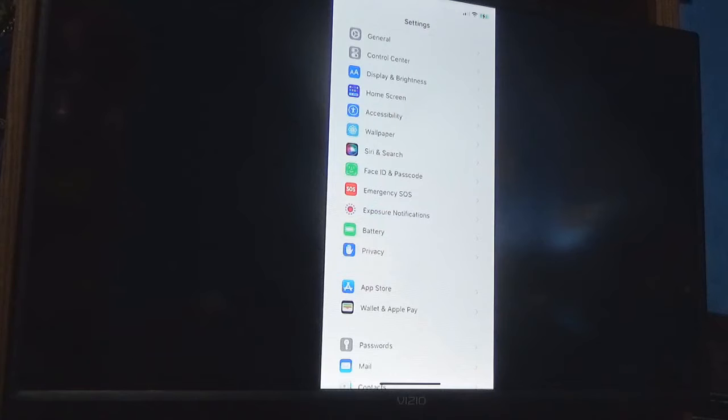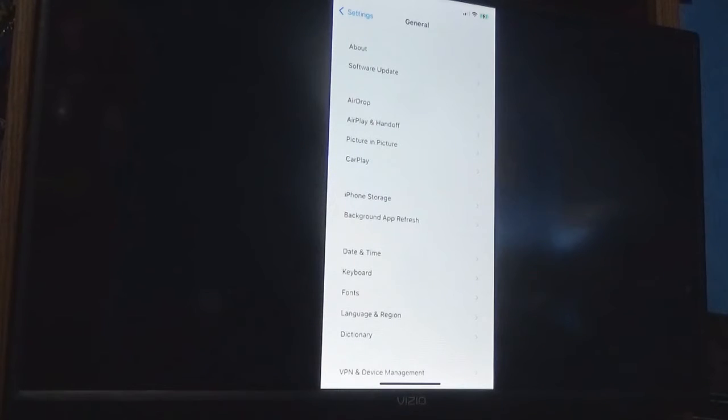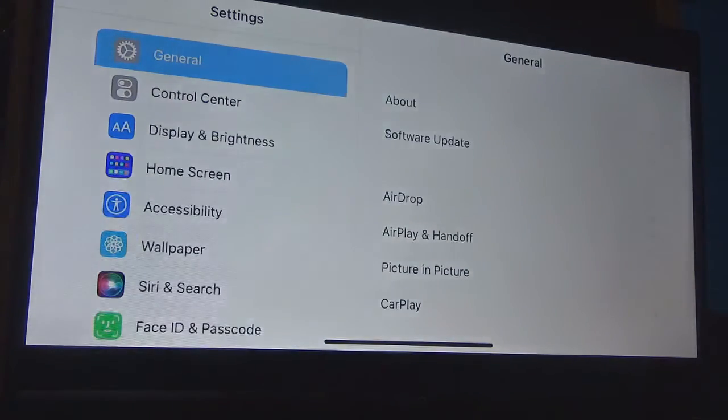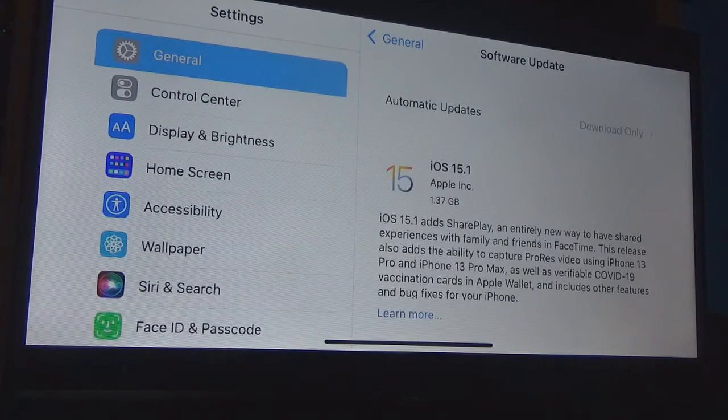Now, here's the crazy thing about this. If you go into General, there is no indication that there is an update. So if I turn this way here and I click 15.1. Okay, so I'll turn it back this way.